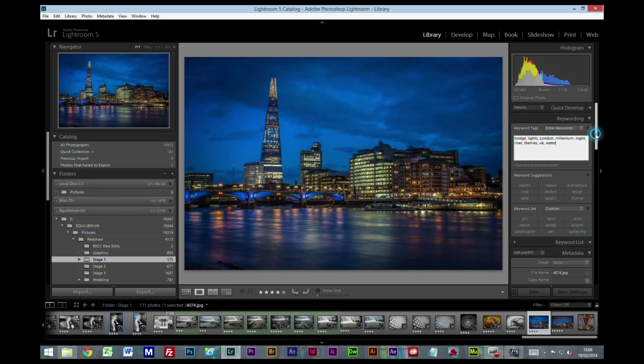So the information that you need to be looking at, you're in the library mode, select your picture, keyword tags. Now you need to put a comma in between words. So what we want to do is include words that are relevant to the picture. In this case, this is a picture taken in London, which is in the UK. It's got water in the picture, it's a nighttime picture. This is the River Thames. So I've got river, Thames, bridge, lights. You can see the idea.